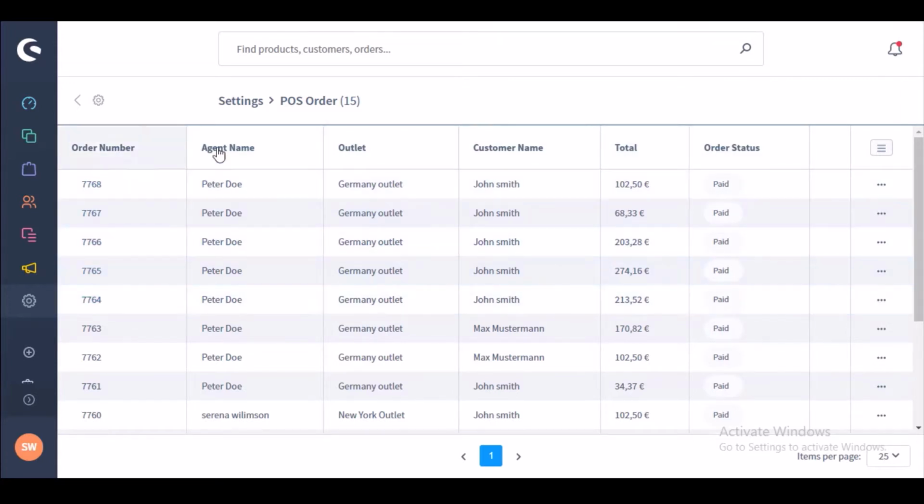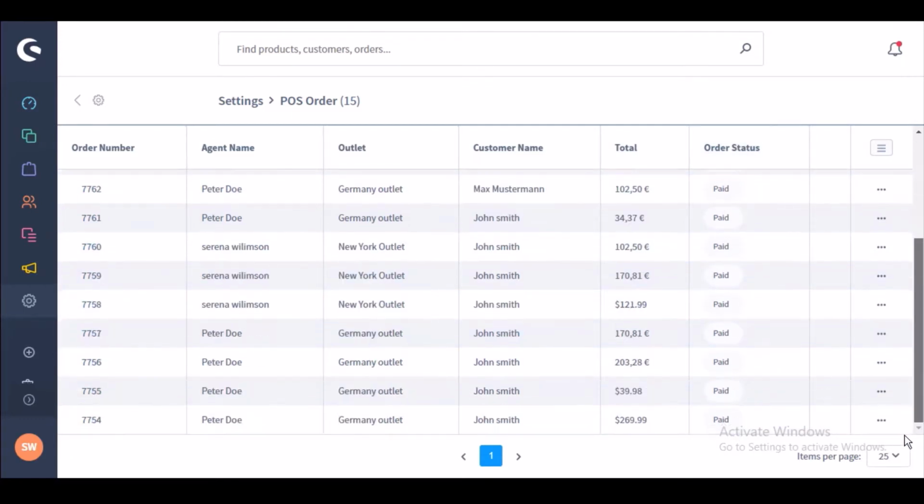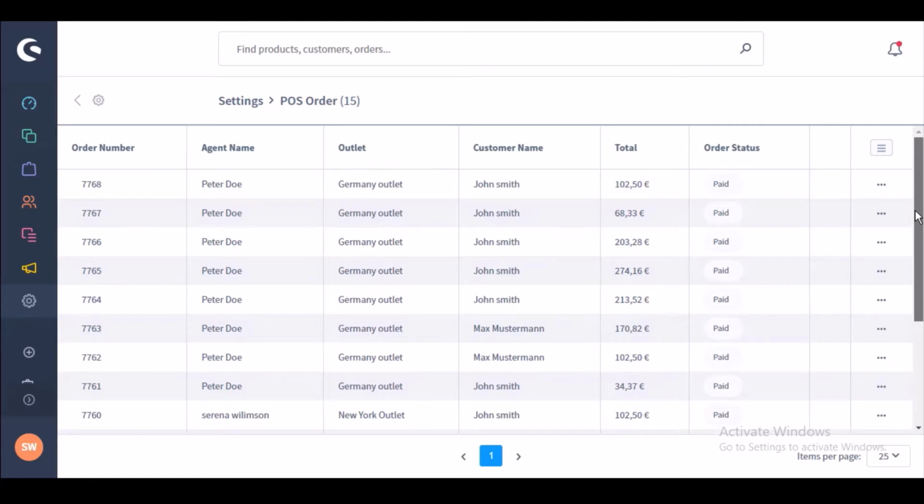Order number is the specific number generated for a particular order. Agent name displays the name of the agent who served that order. Outlet is the outlet that is assigned to that sales agent or user. Similarly, the customer name, the total, and the order status. The total is the grand total of the cart, and the order status shows whether it's paid or remaining, the payment status basically. So this is how you can view all this information here.